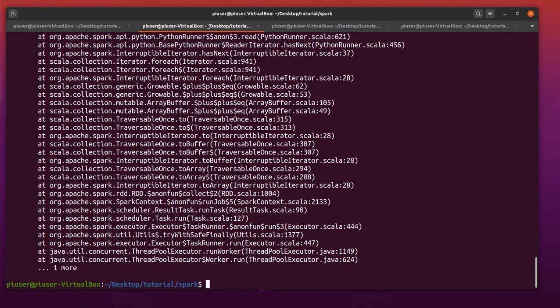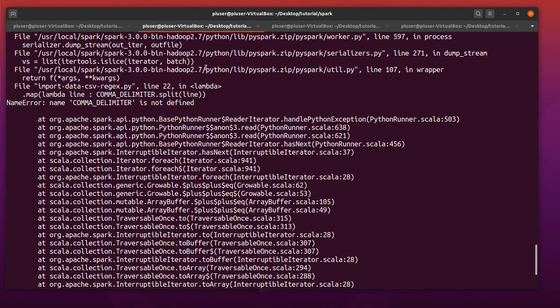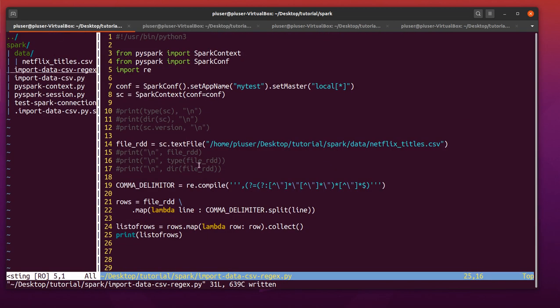So I've got an error, and I think it's probably my regex here. So I've got delimiter spelled wrong instead of delimiter. Okay, let's do that again.